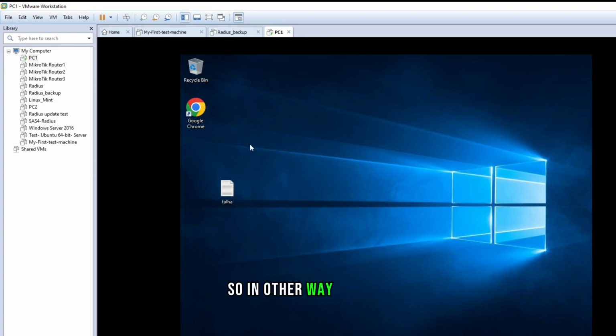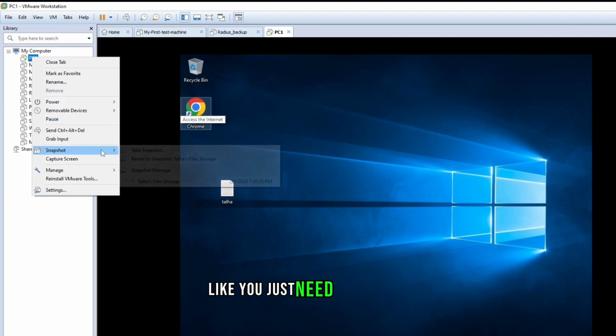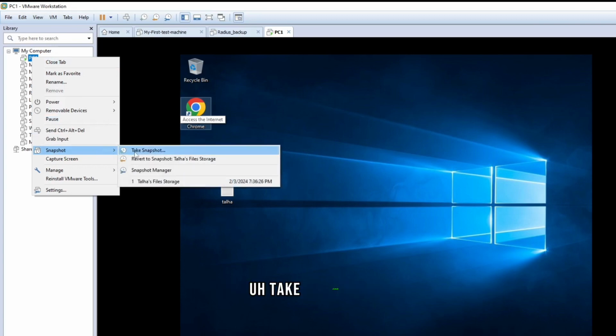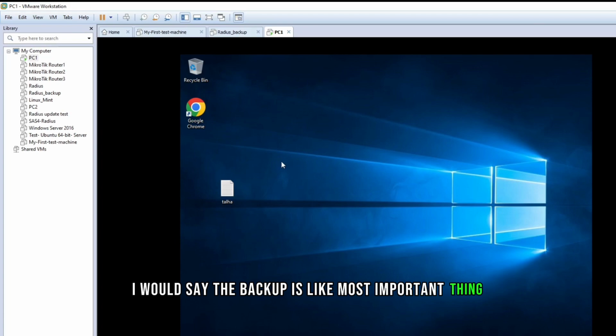In other words, you can say it's a backup of your running machine. You just need to click on take snapshot, and you can make another copy of your work. In case Windows gets corrupted or something happens to that machine, you can get everything back by using that snapshot feature. In production, I would say the backup is the most important thing.